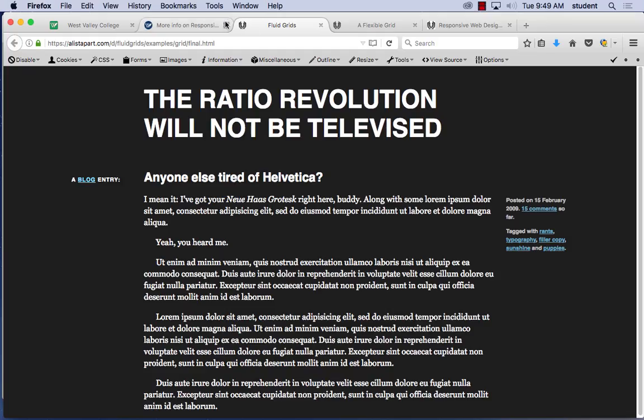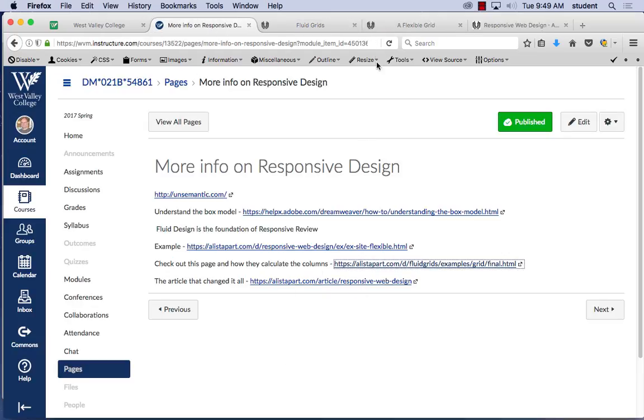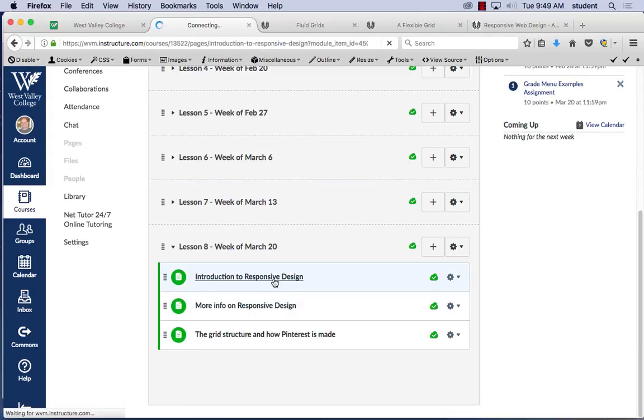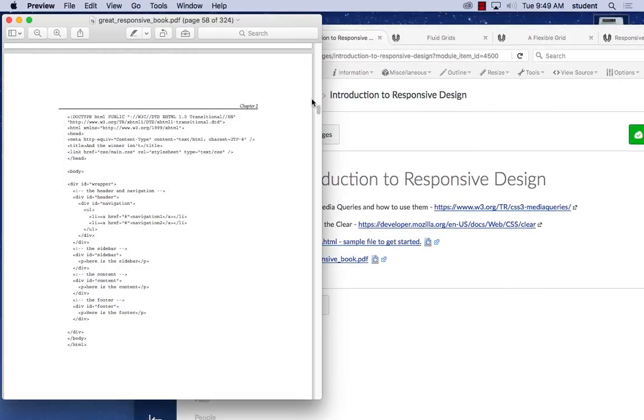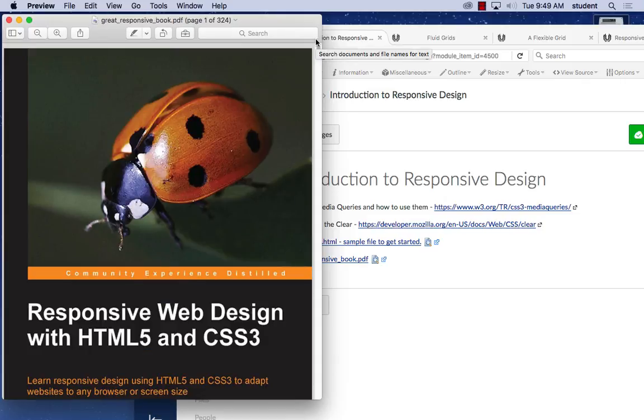So that was under the second link here. These were these ones. And then again, let's go back to the first one. First link here, the introduction here. So again, let's not get into media queries yet. Here's the book. Here's another older book that I used to use right here called Great Responsive Book. If you download that, you can open it up and read it. I did this book several years ago. Again, this book is Responsive Web Design with HTML5 and CSS3. It came out about 2012, I think. Maybe. I think 2012.